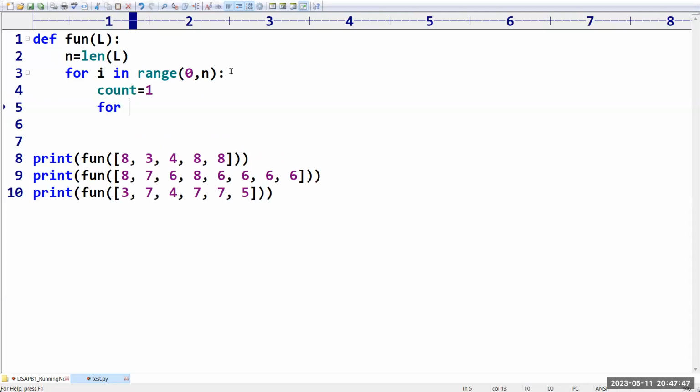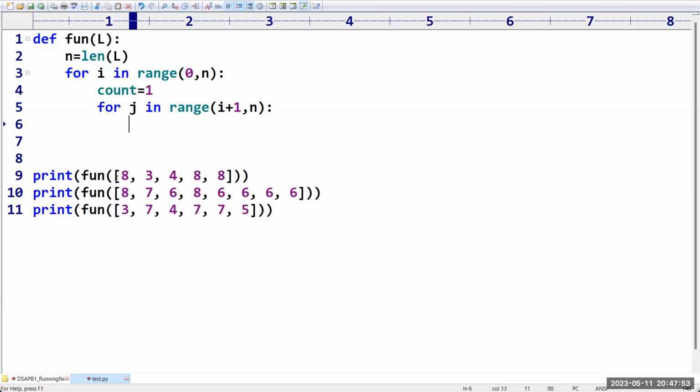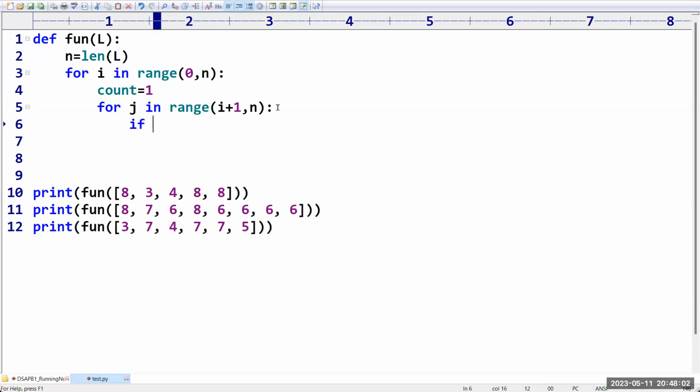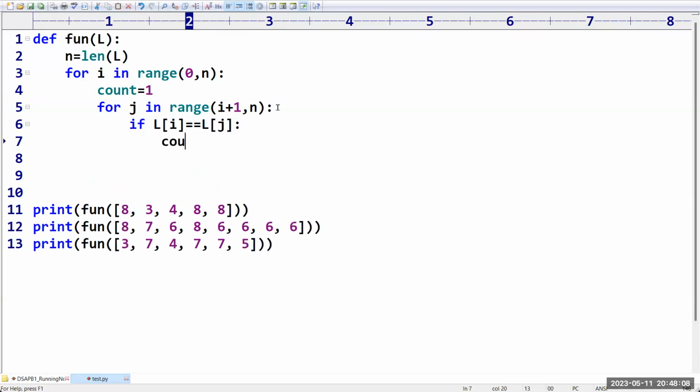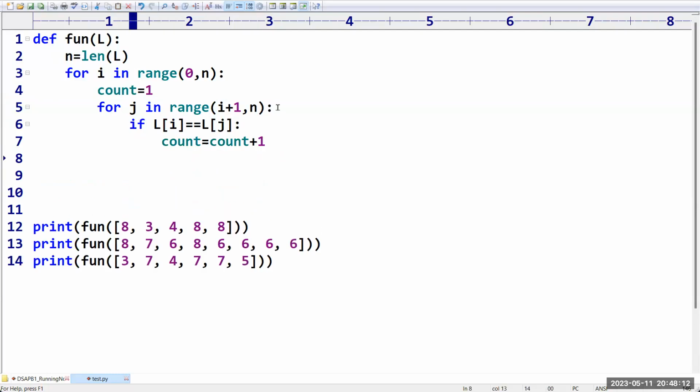Okay, for j value in the range of i plus 1 comma n. Means what? If I am selecting the first element, you need to compare it with all the remaining elements. Suppose the element which you have taken is equal to the next element also, then your count is varying, right? So it is a repeated element. So I am going to increment the count by 1 unit. So like this, I will check for every element.